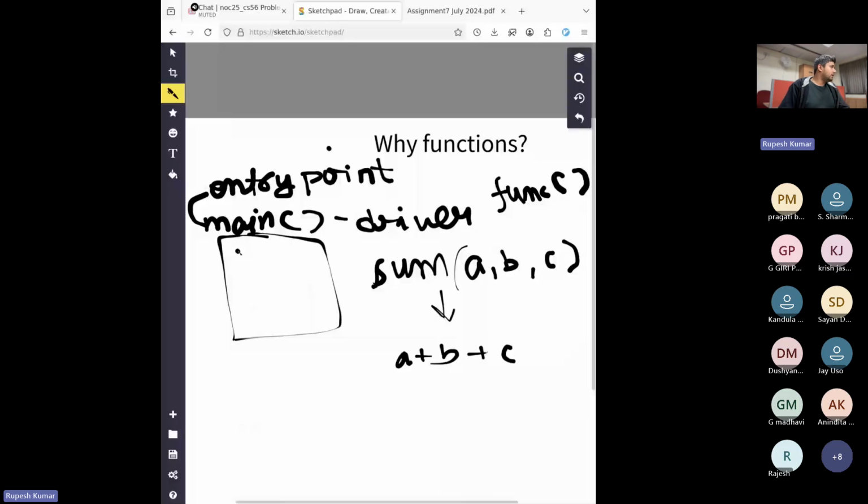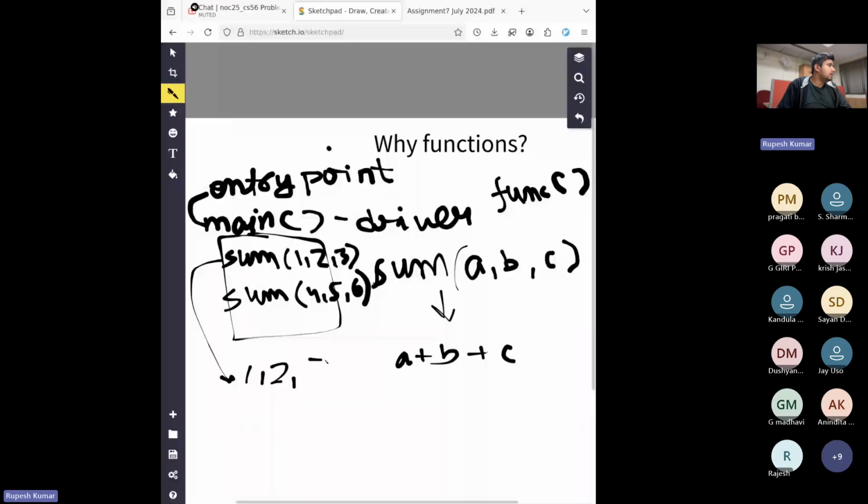Now, let's say we have variables. We want to use this function again and again in our program. So let's say I want to call sum 1, 2, 3. And then again, I want to call this function sum 4, 5, 6. So now I'm doing the same operation on different sets of variables. In the first case, the variables were 1, 2, 3. In the second case, the variables were 4, 5, 6.